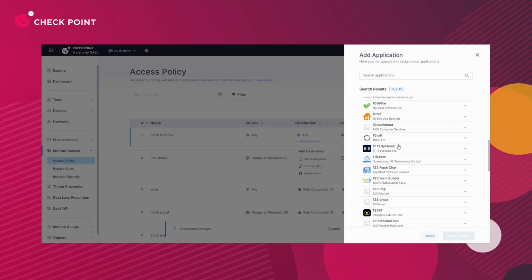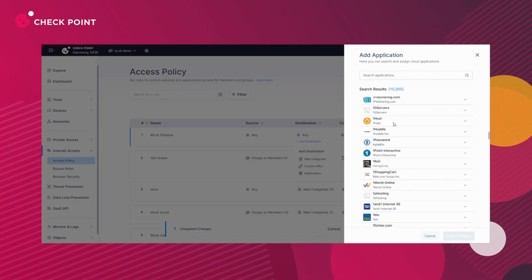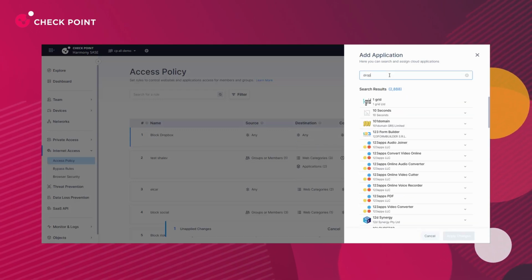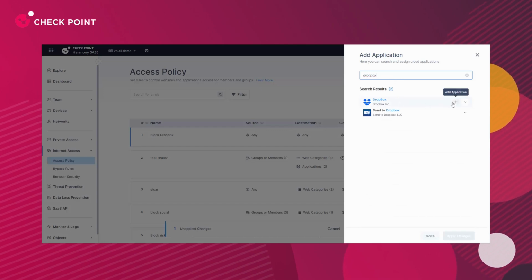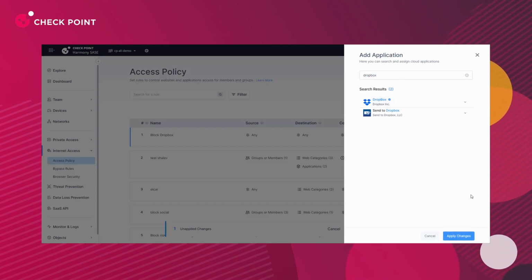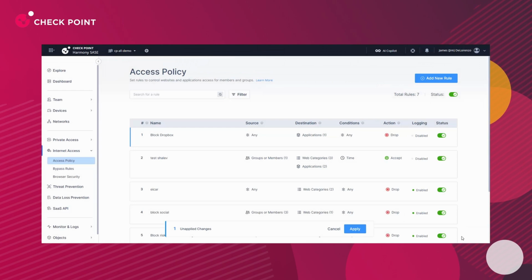Internet Access has more than 10,000 pre-built applications. And you can use the search tool to quickly find your application. Once you've found your application, select either Drop, Accept, or Warn, and then you can enable logging if you prefer.